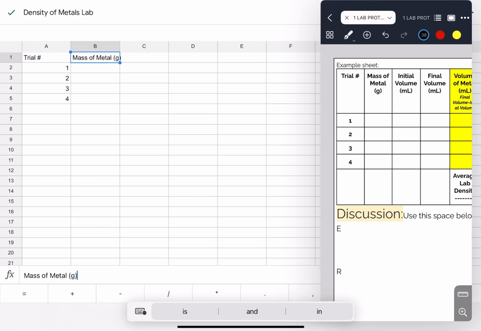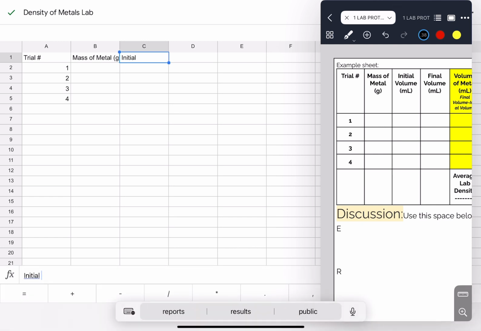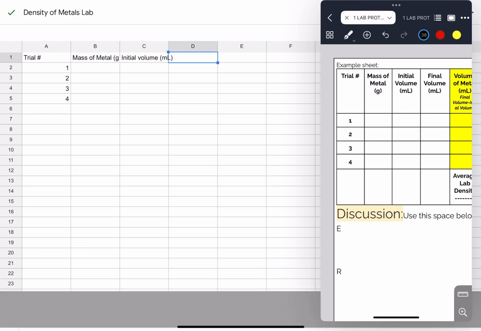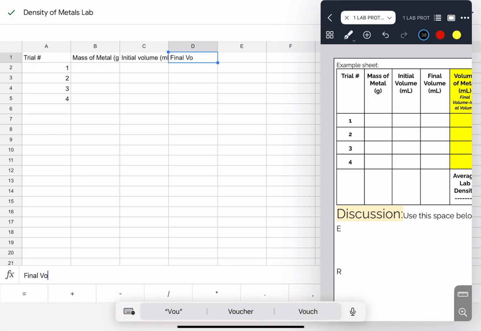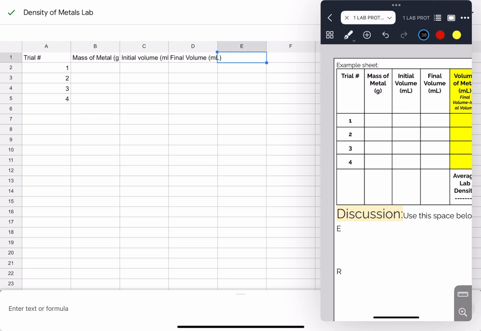Remember that when we're doing this, we want to make sure to include the units. That'll make it easier for us when we're doing our calculations. We have our initial volume, our final volume, and then in a little bit I'll show you how to make all that text fit in the same cell so it's not being cut off.